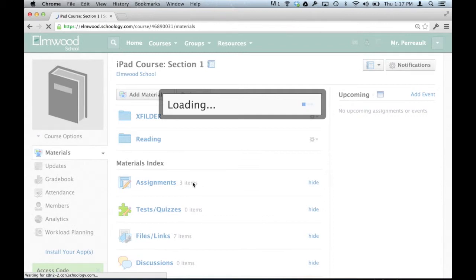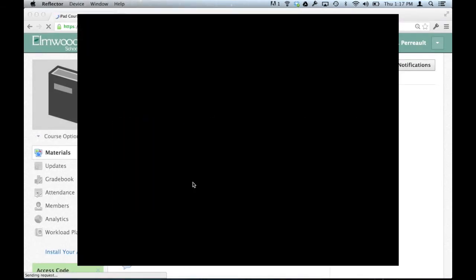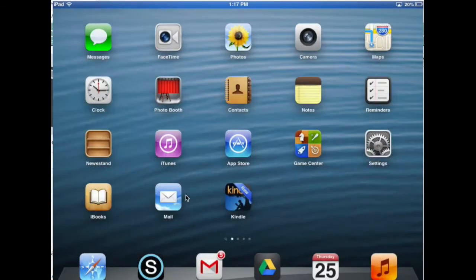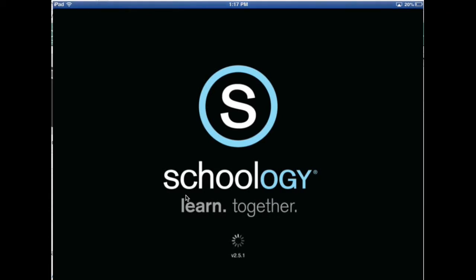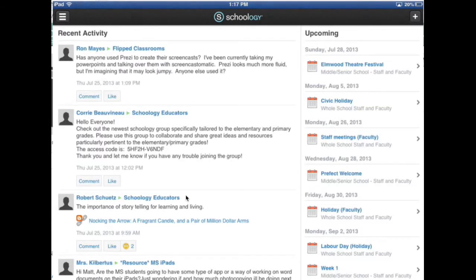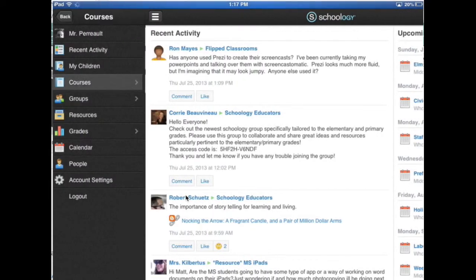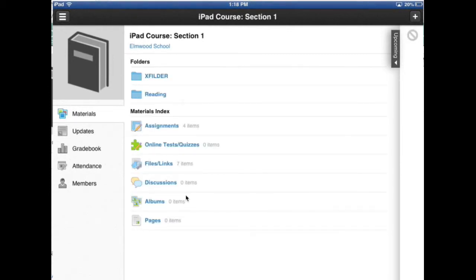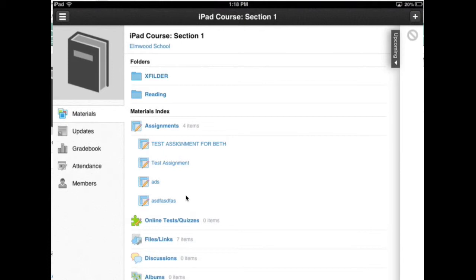So what I'm going to do now is flip over to my iPad for a second, and I'll go into the Schoology app. And as a student, I'll be able to see any of the assignments that the teacher has posted. Now, one thing to keep in mind when you're working with Word documents on the iPad is that the formatting could look a little funny. So let me just show you what I mean here.